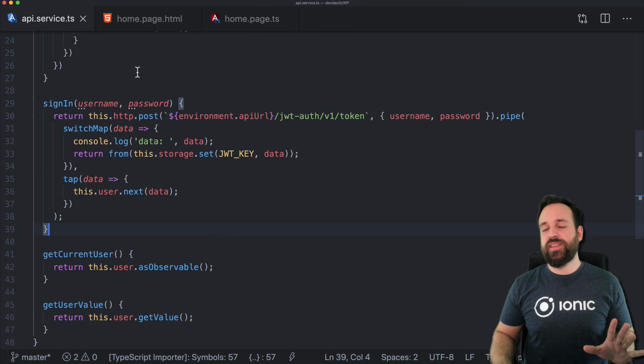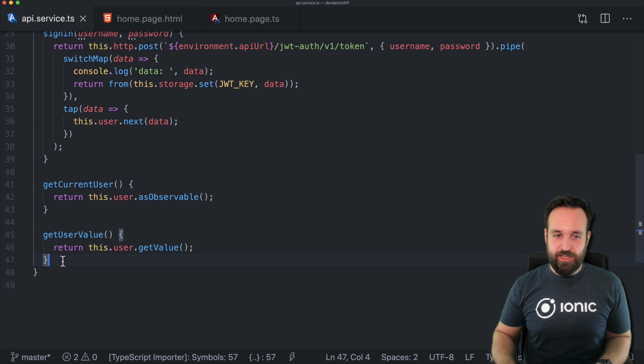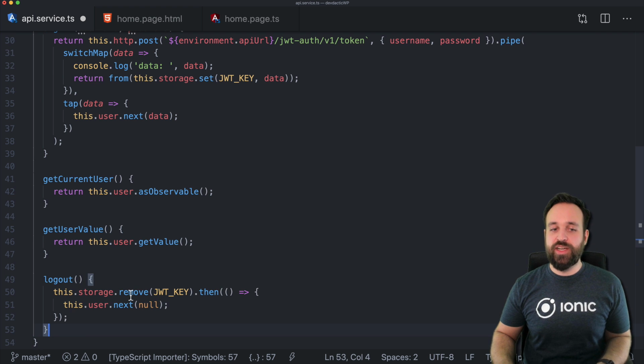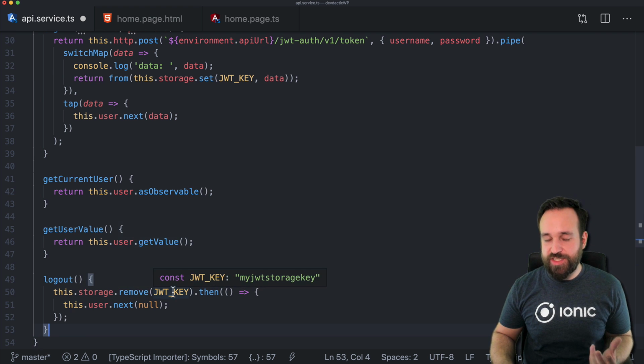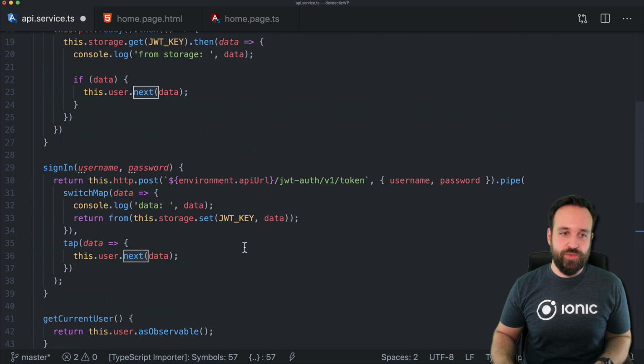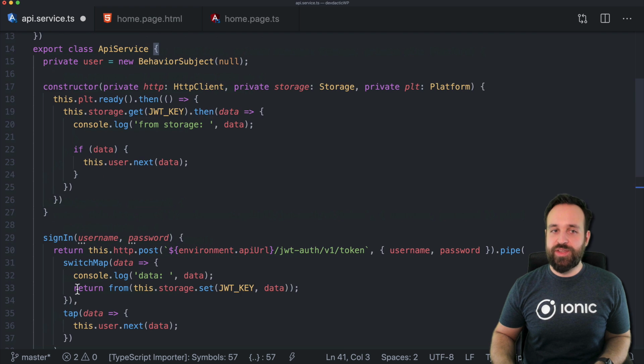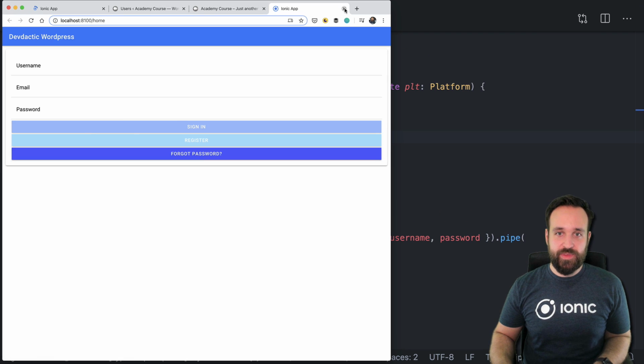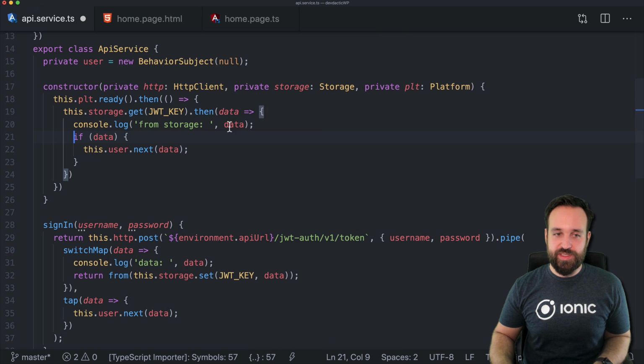Now let's implement the other API functions. We of course need a logout, which will simply remove our JSON Web Token and call next with null on our user. That's just what we always do when we're using JSON Web Token authentication. Yeah, now the app seems to work once again.